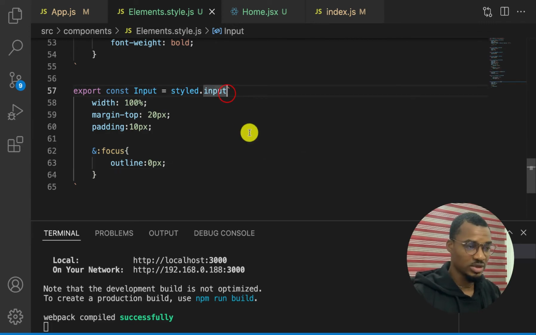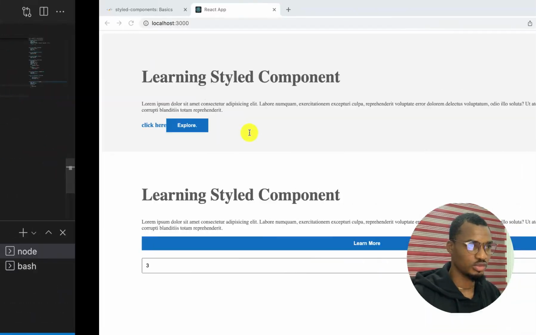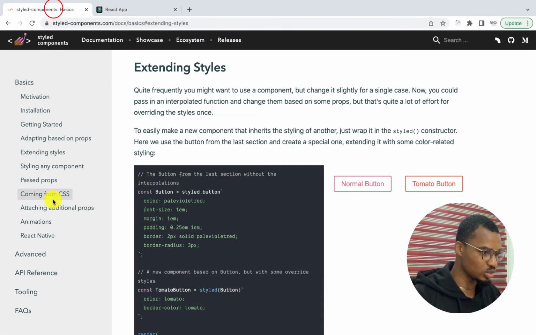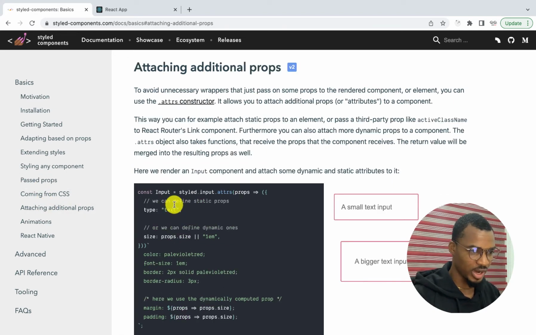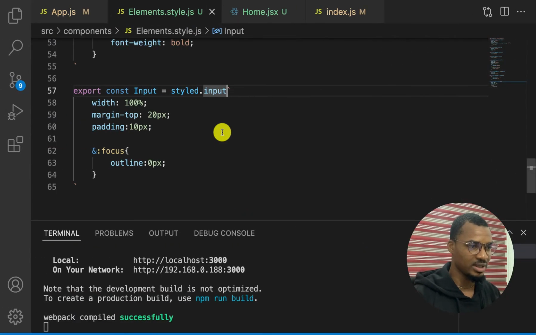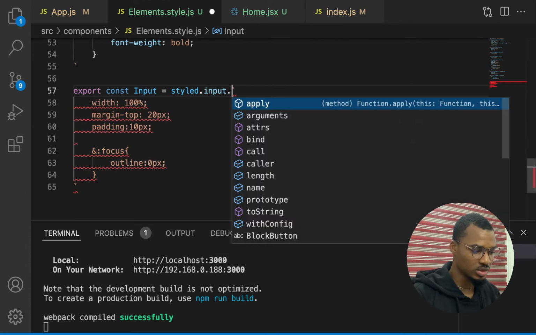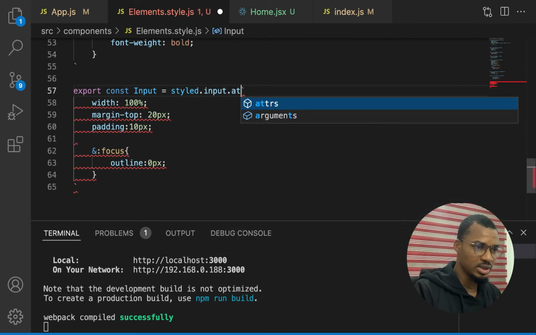Let me show you how it is in the documentation first, just in case you want to look for it there. Attaching props, right? So basically this is it, attaching additional props. You can just say dot attrs, and there you go, and it takes in a callback function of those props. So let's go and do this. We'll come back here and say dot attrs.